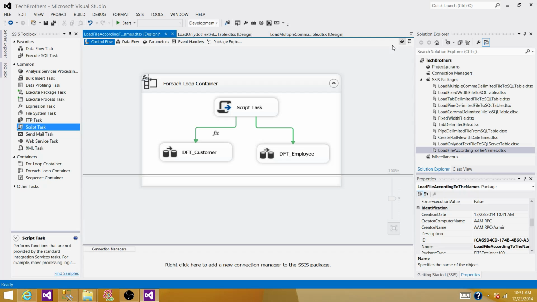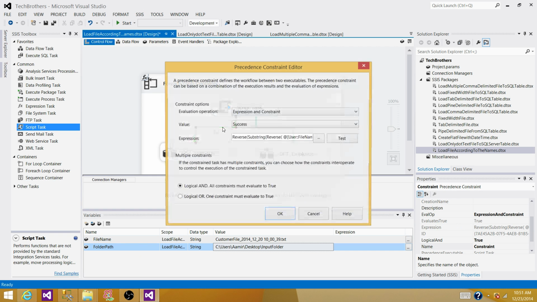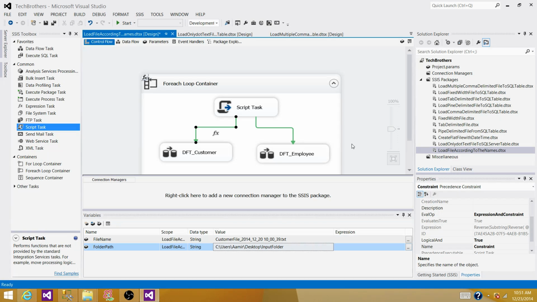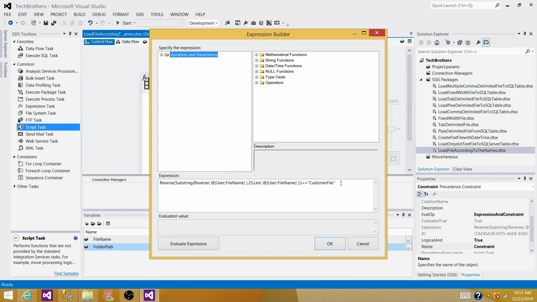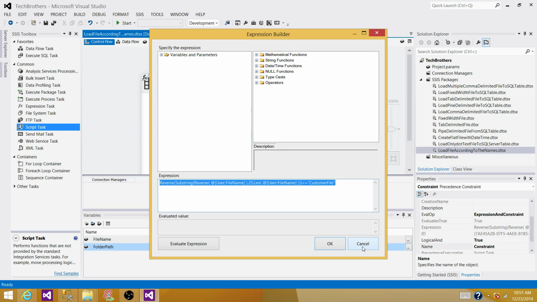So you click on variables, go to file name, provide the file name here. So now if we go here and try to evaluate it, it's coming true. So if the file name comes with the date time, this is going to be true. So let's test for the second part. We can use the same expressions, but we just have to compare with the employee information file name.